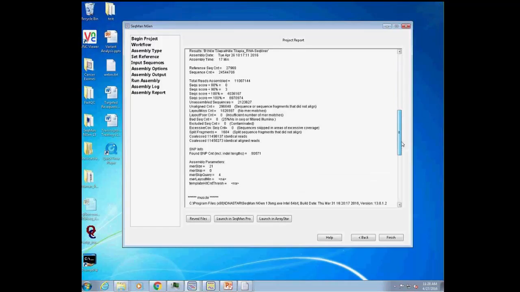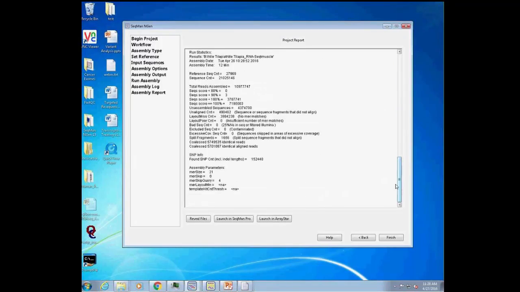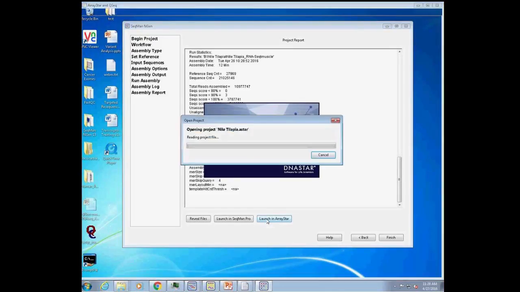There I can see the liver and the muscle. So I get a report of the 3 different projects. Now, if my goal is to compare them by gene expression, there's a button here that allows me to launch this directly in RNA-STAR.